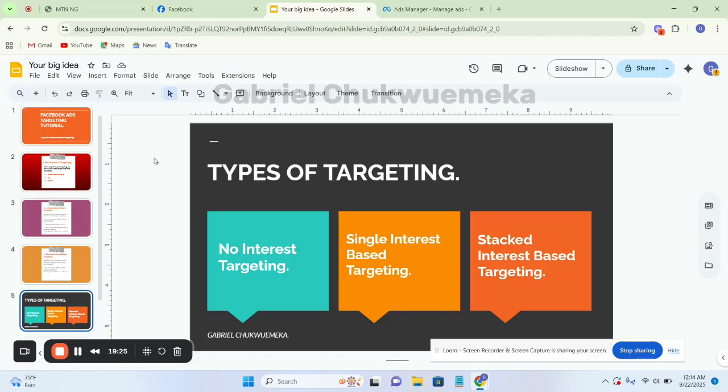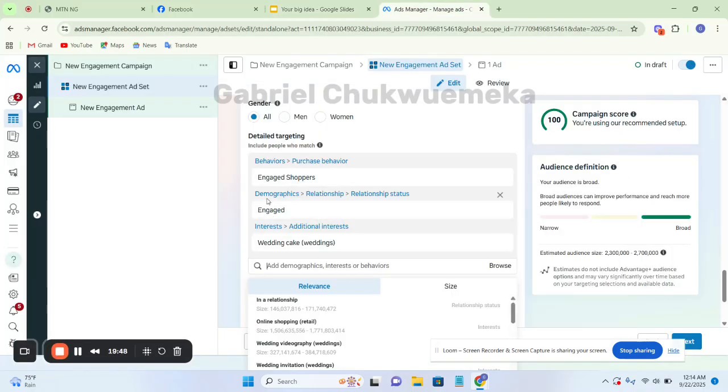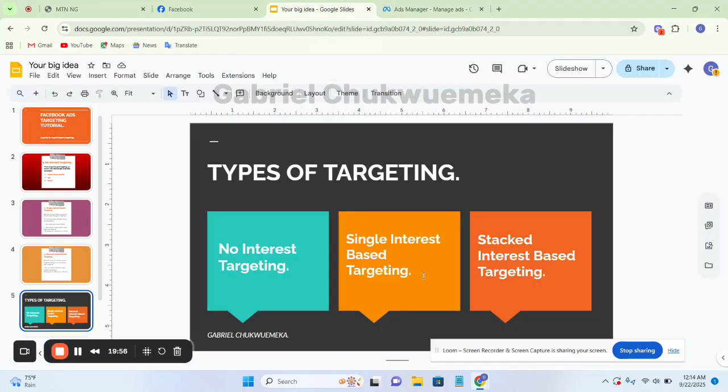You understand? So, no interest targeting, then single interest targeting, where you use just one interest in the targeting, or you use one interest in each of the targeting categories, which are the demographics, the interests, and then the behaviors, right? You use one interest each. So on the second side, in single interest based targeting, you just do one interest, or you do one interest in each of the categories.